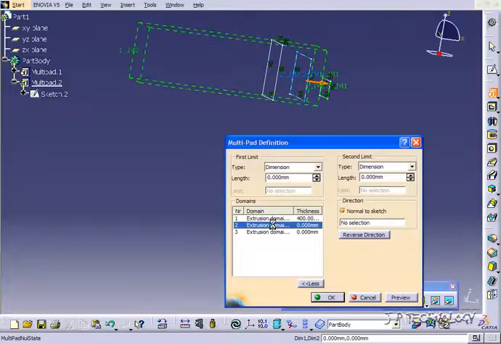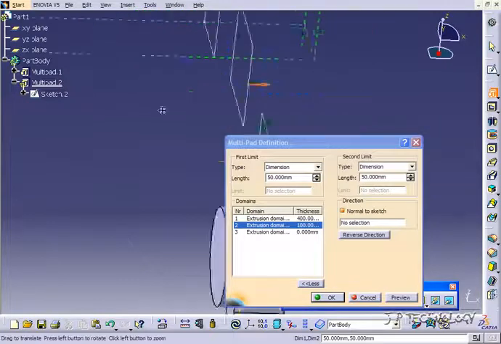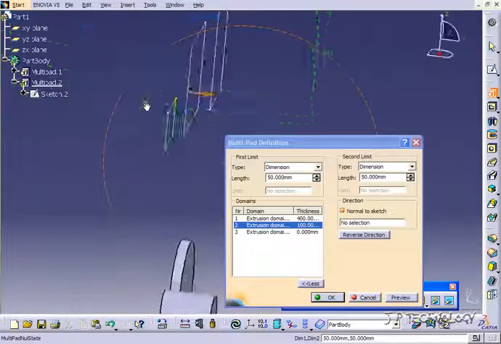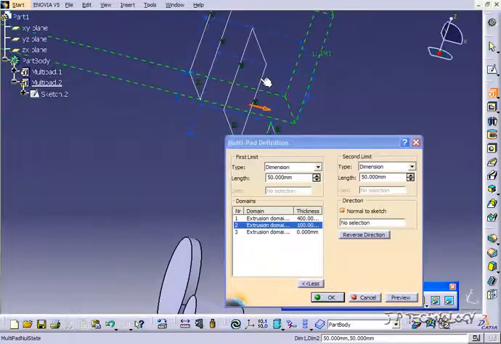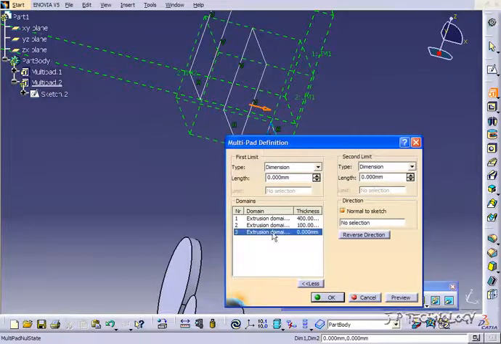So now let's click this one here. Let's make it go 50 one way, and let's make it go 50 the other way. Click Preview, and if we zoom in, we've made kind of like a cube, and it looks like a mid-plane, and it's extruding out both ways. And let's do the last one. We'll make it 100.